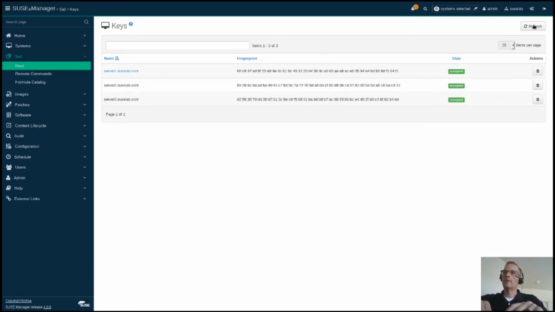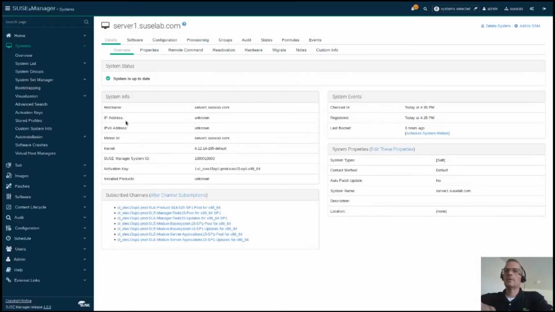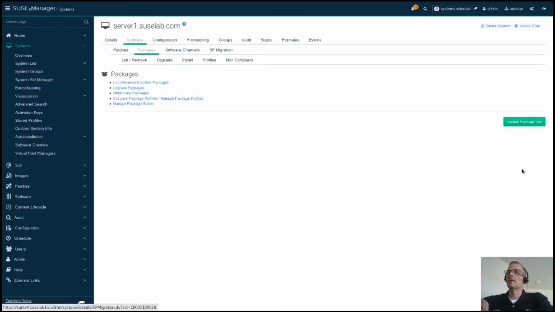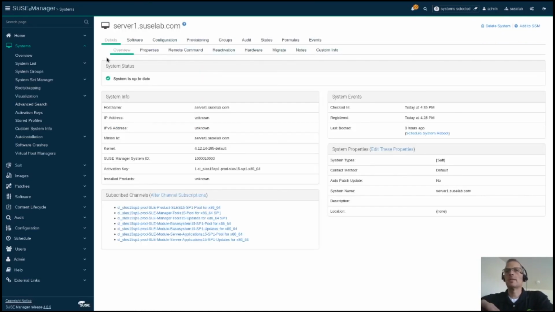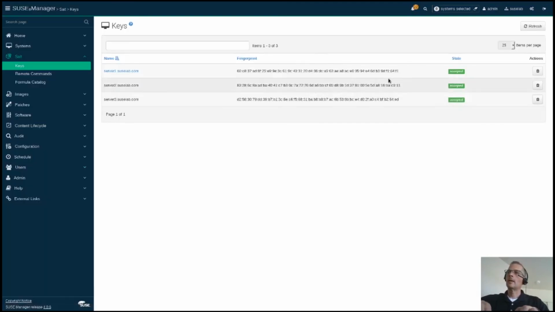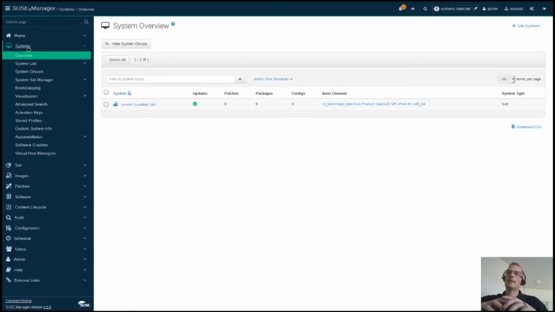Now we'll hit refresh on those, and we'll give those a moment to do so. We'll go look at server 1. Now if we look at server 1, we see that it is using the production repositories. Now a lot of times you'll see things showing there as saying that the system's up to date. If we go to software and we say update package list, that will provide a query to that system to update its package list and put it in the SUSE Manager inventory. While that's doing its thing, we'll let these systems be added as well. Probably just taking a little more time for that to happen.